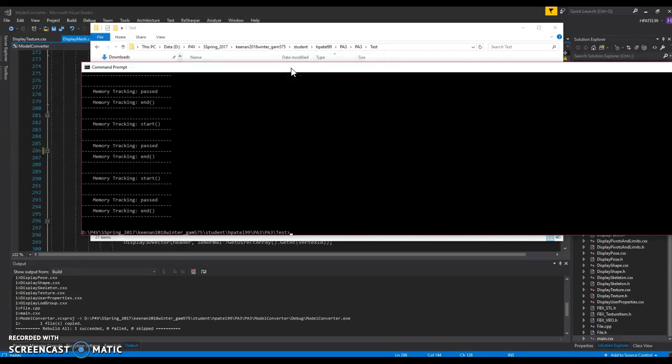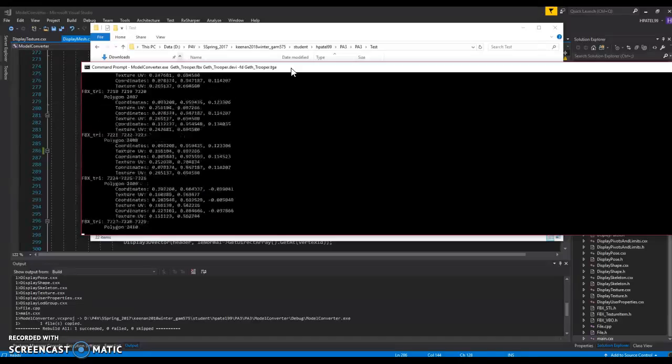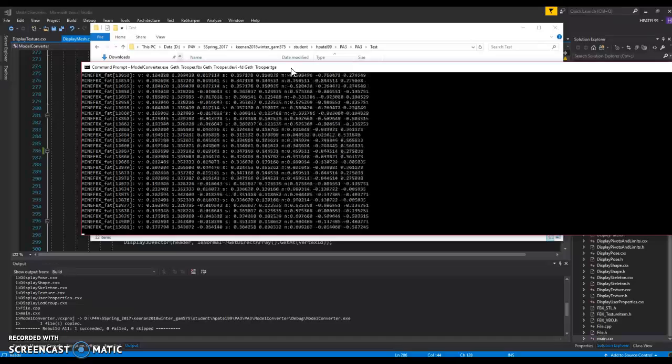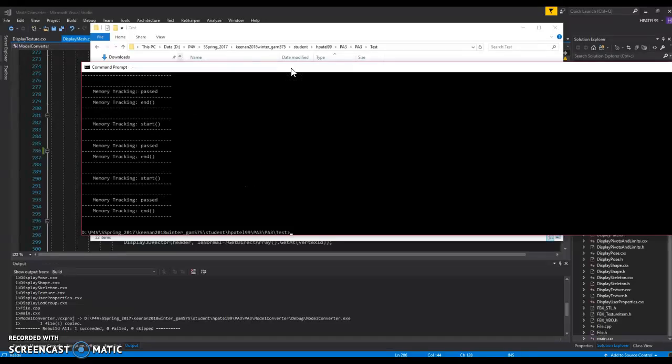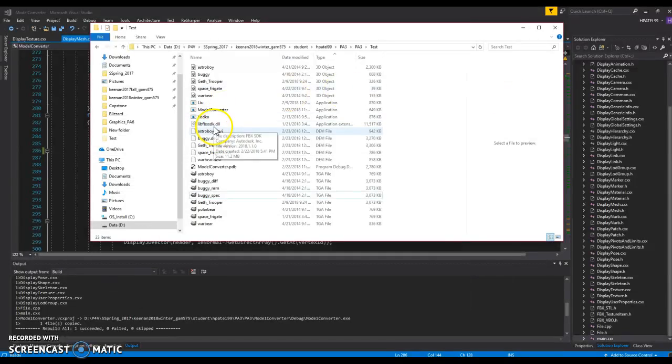where the Warbird has multiple textures that it can be used with, and the Gather Trooper has its texture stored under a different file name. So basically I have an FD as a parameter where you just force a texture onto any FBX file that you want. You just say FD and then the texture file name and it is on there, and that pretty much does the job.